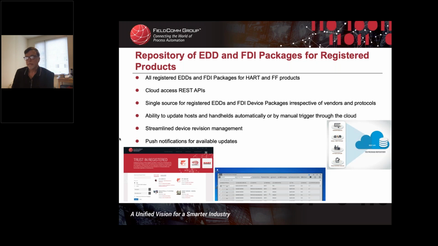It can be done directly from the FieldComm Group website, as shown there in the lower left. A user could visit the website, search for a product, find its listing, then select the package or the DD. They could select multiple packages or DDs, download those to a drive, and then move those to their system.